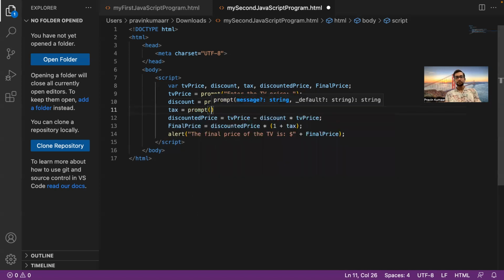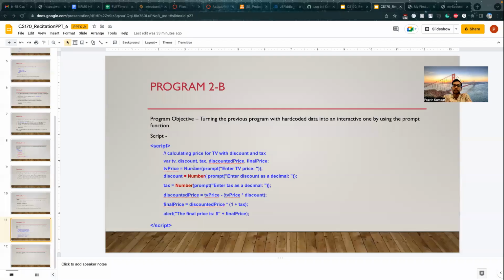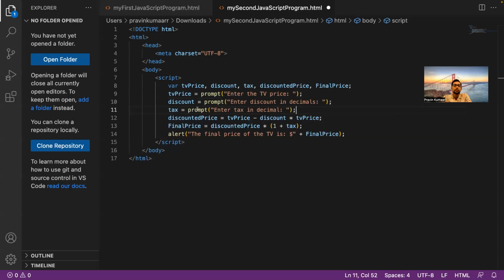And tax. Prompt, enter tax in decimal. Okay, so now we're taking all the inputs and we're calculating the same stuff based on the inputs. But if you check it with this code, we have number in front of everything. I'll first do that and then I'll show you what happens if we do it without. I do number of.